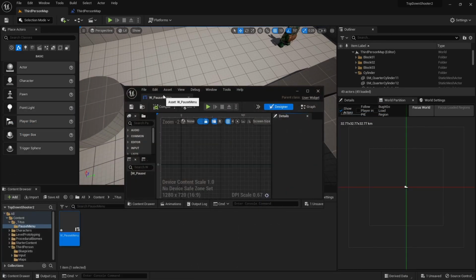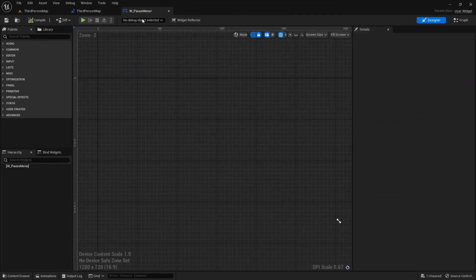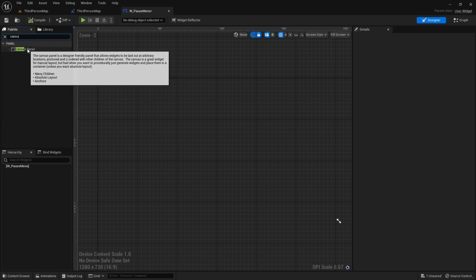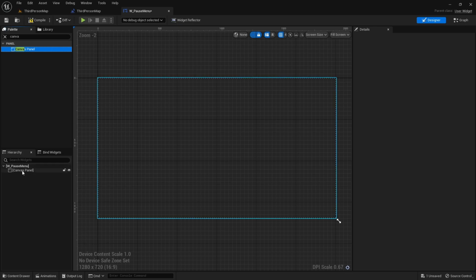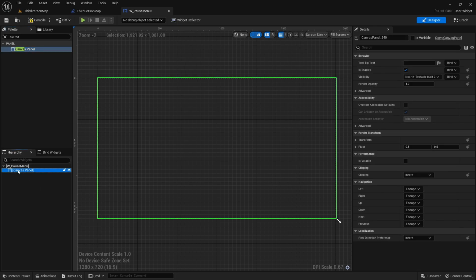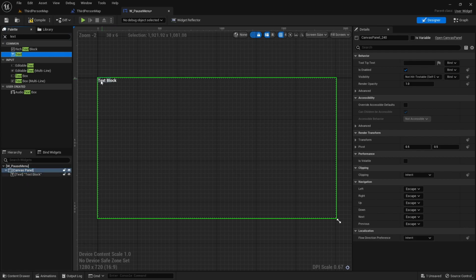Screen here, so let me drag it over and dock it. Alright, so most widgets are going to need a canvas panel, so you can just search for canvas. Then you just click and drag it onto your actual UI element here, whatever you named it. And then the next thing you're going to need is a text element. Just the regular text is fine. Drag that onto the canvas panel this time, and it's going to add it up there.